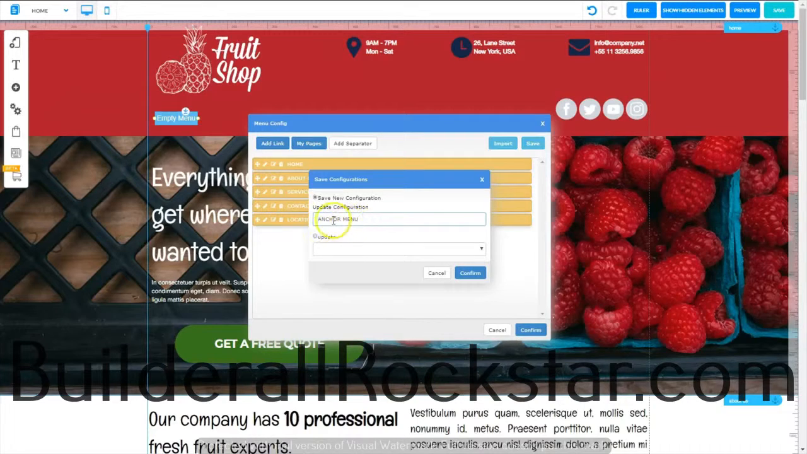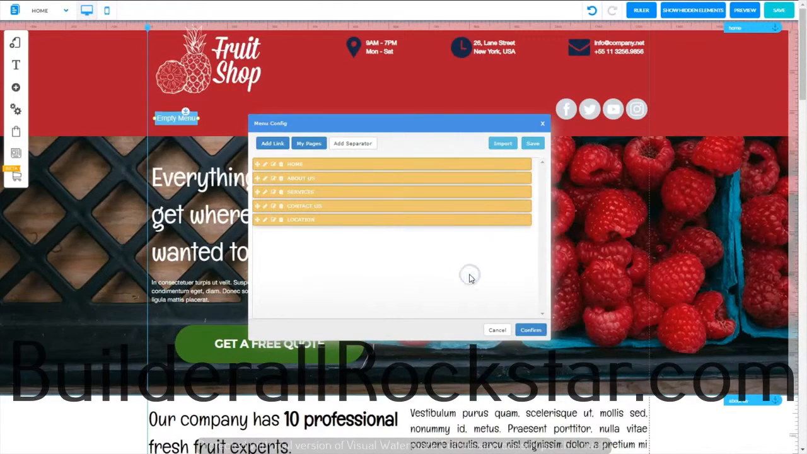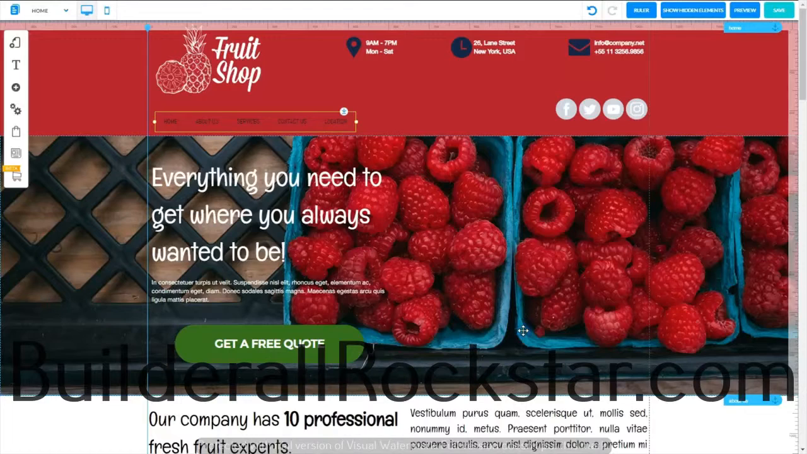But that's entirely up to you. It's just always a really good idea to name each menu, each specific menu, with a unique identifier so you know exactly what you're editing when you're editing it. Once you have your menu named, we can hit confirm. And that will be important because now we can import that menu and put it into other places and other pages. So we're going to confirm it. It puts our menu right up here in the header.